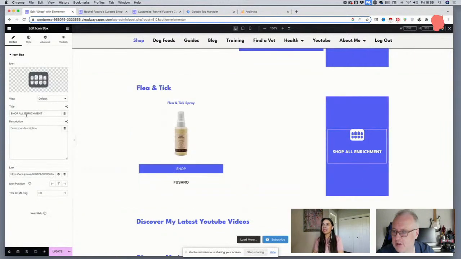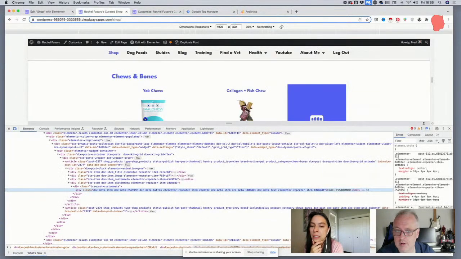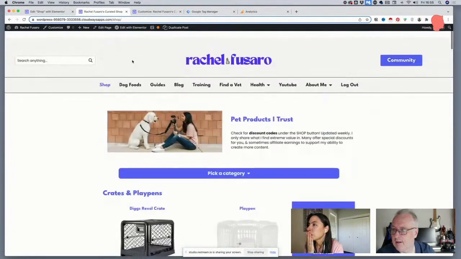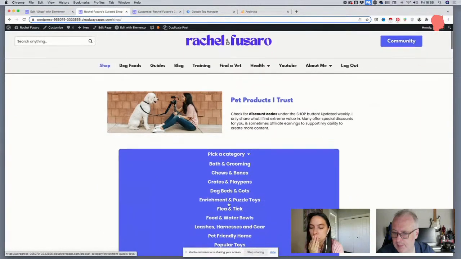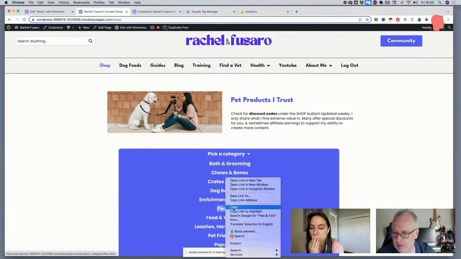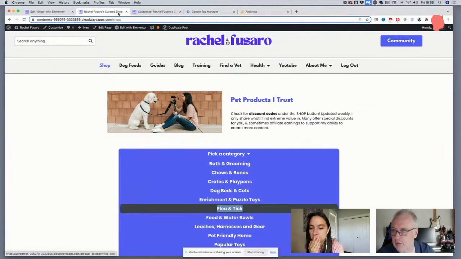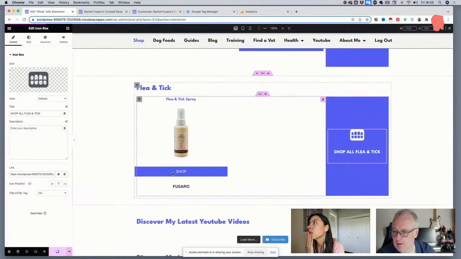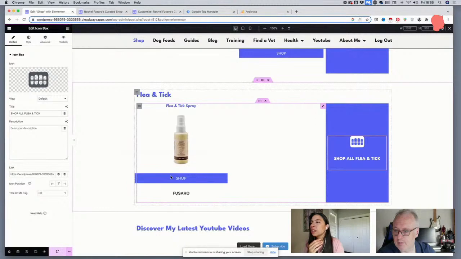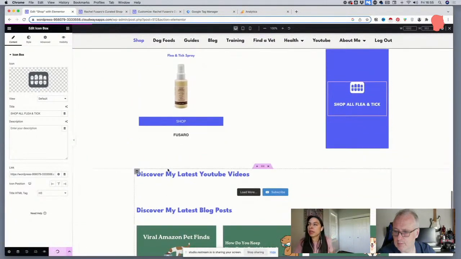So we have to change this to shop all flea and tick like that. And here, I need to find out the URL. So I'm going to grab this here, copy link address, and put it. Okay, that's good.